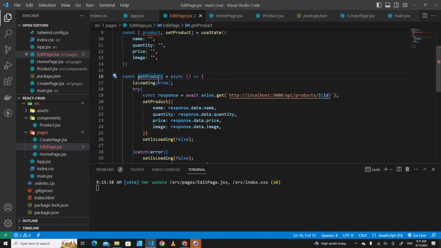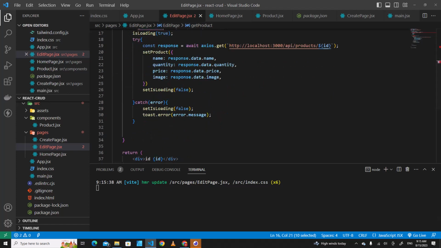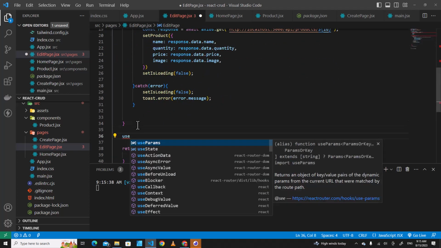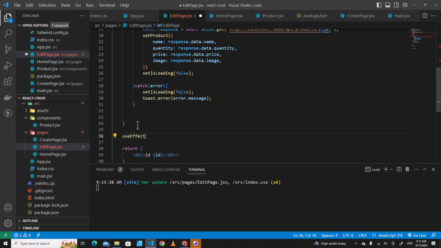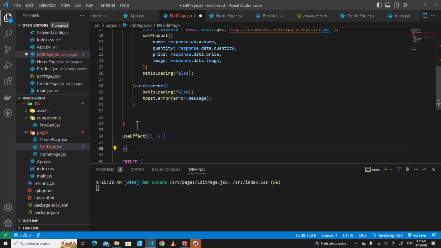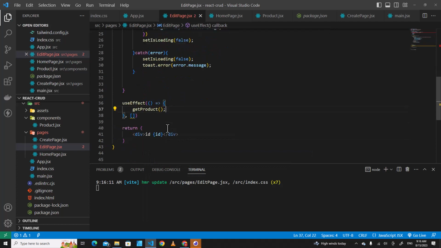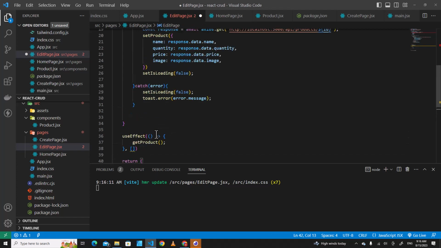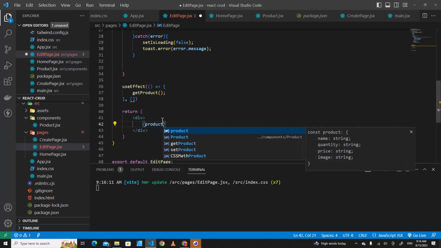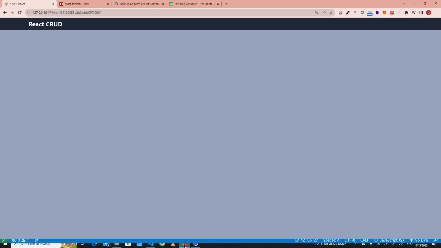So when our application first loads, I want to get a single product, right? So I can call useEffect over here. This is the function that detects when our application first loads. Arrow function inside, and then put an array over here, and then call getProduct. Okay, save. So let's print out product over here. Let's put a div over here. Let's put product.name. This should work.